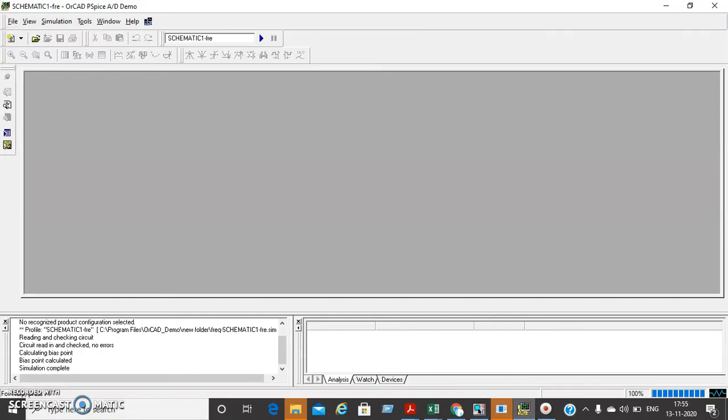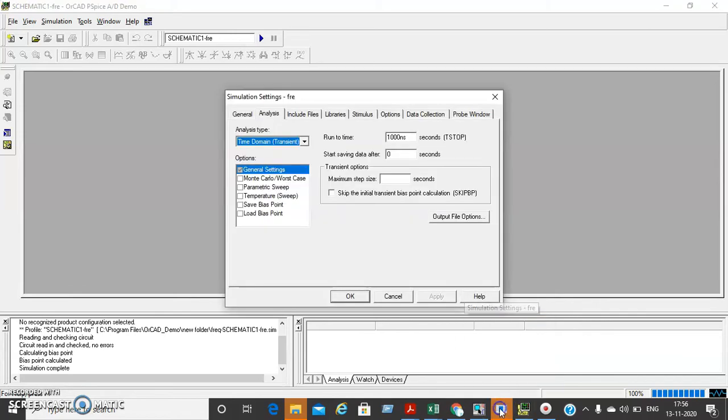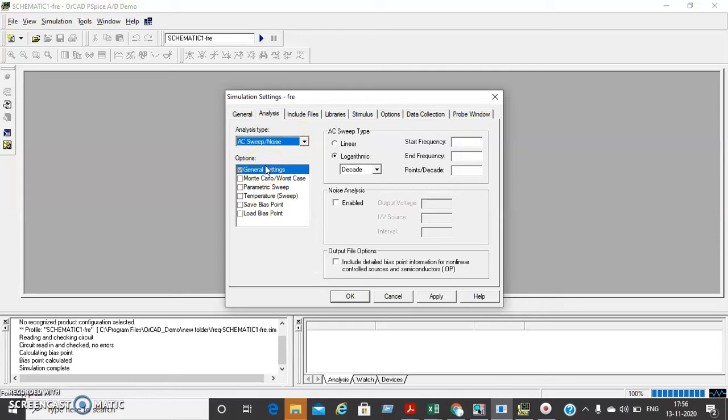Yeah, this is running. Why it is remaining empty means we hadn't created the profile, right? We have just given the profile name, but we hadn't given the content. So another window, the simulation settings window, will open. This is the simulation settings. Okay, in this press AC sweep or noise.